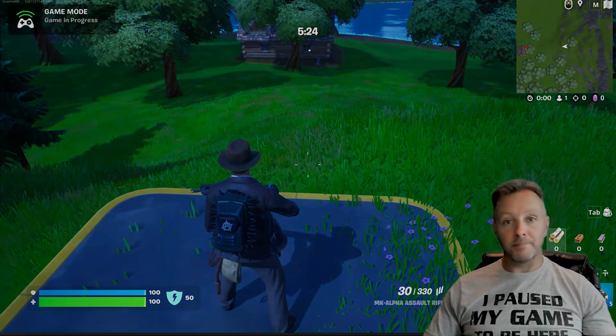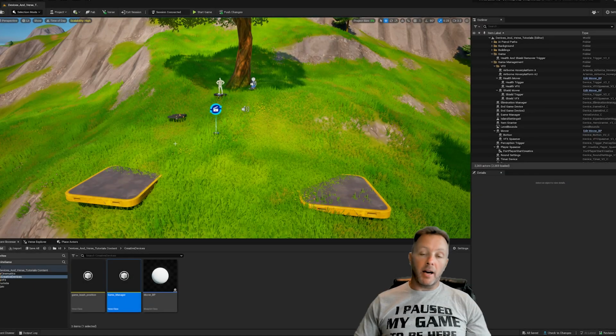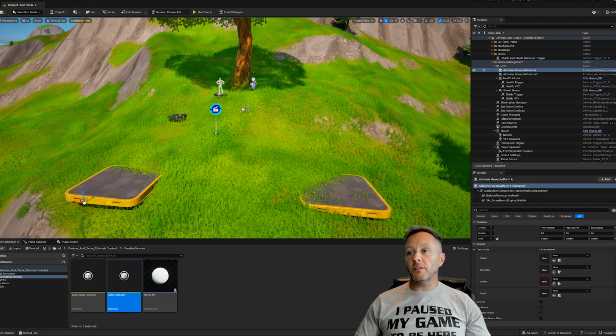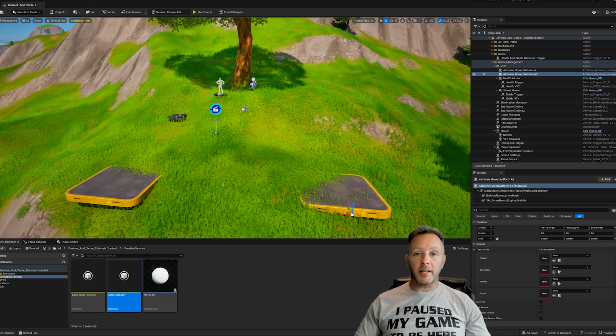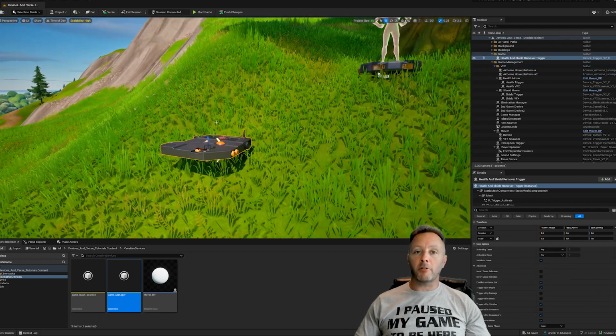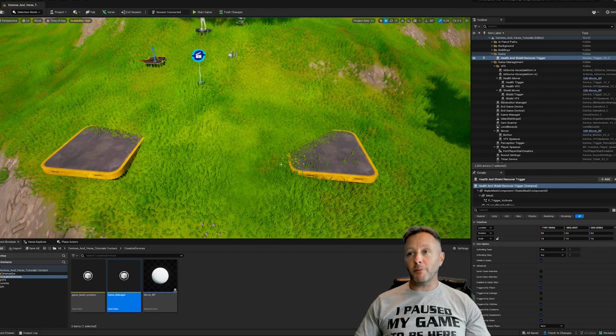Let's learn how to do this. Okay, we're inside UEFN now, and I'm just going to give you the quick layout of what's going on. We've got two platforms here, somewhere to indicate where we can get healed up. I've got a trigger just over here that takes off some of our health so that we can test this. But otherwise, this is it.